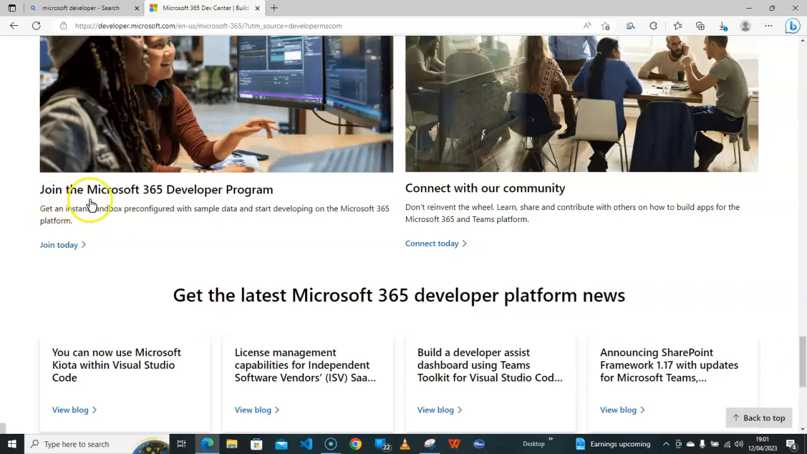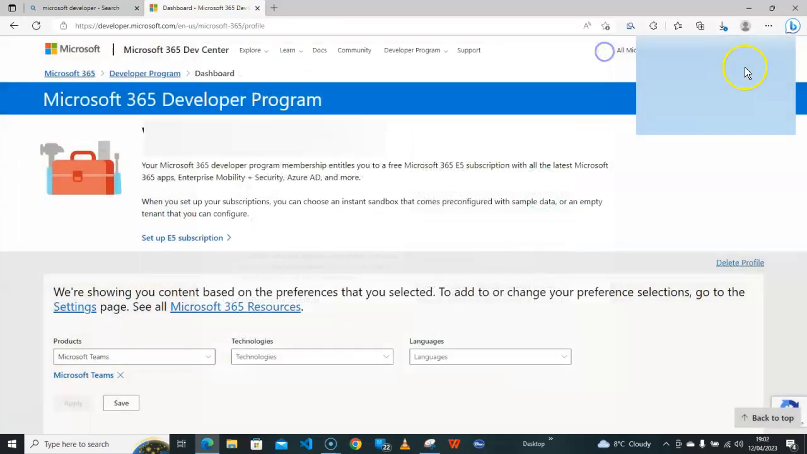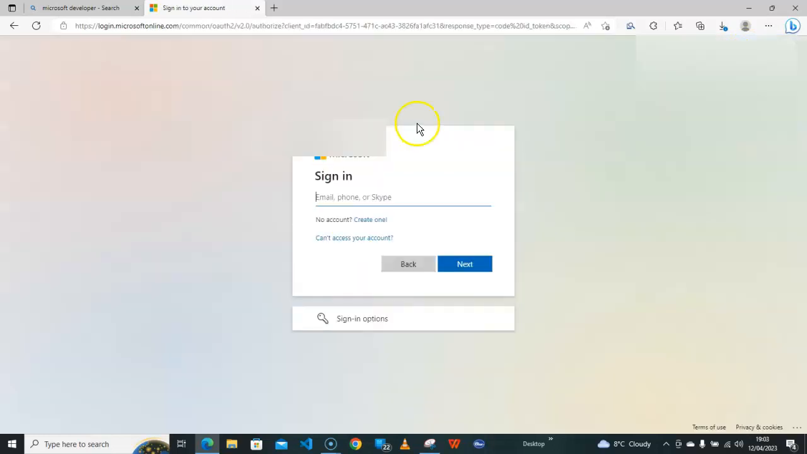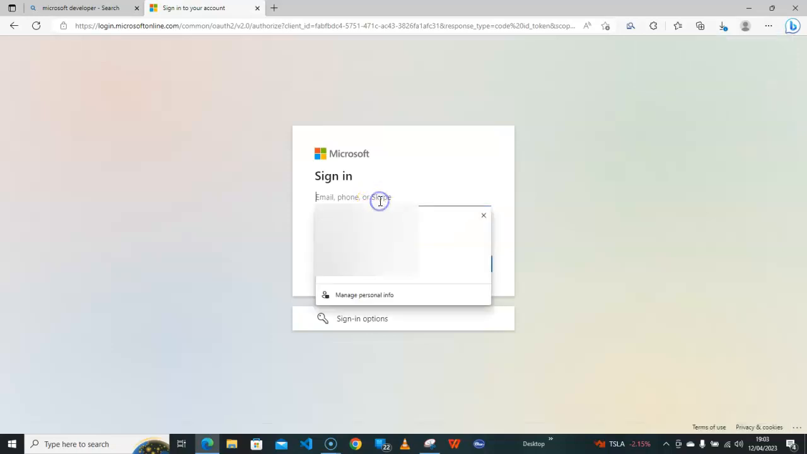So as you can see, join the Microsoft 365. So go for the Join today. So we go for Join now, okay? Let me close this and log out because I have an account already, okay? So when you get to this point, you will be able to log in if you already have an account. If not, go for create one. Click on that and then create an account. I already have one, so I will go for login, okay?